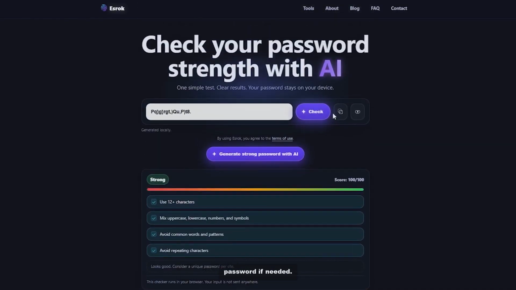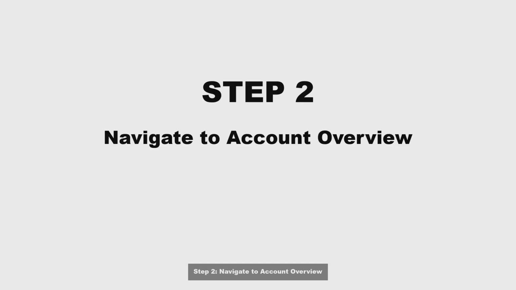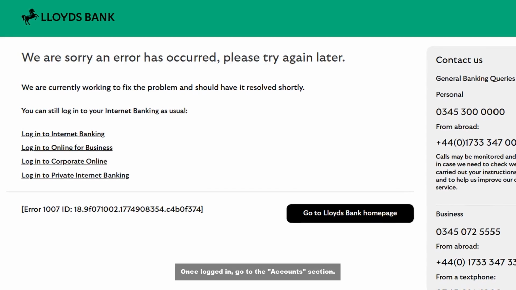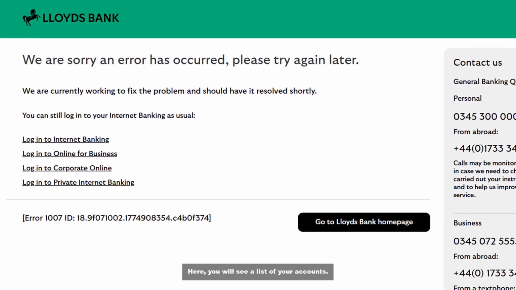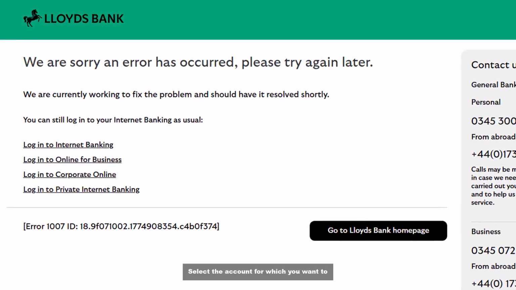Step 2. Navigate to Account Overview. Once logged in, go to the Accounts section. Here, you will see a list of your accounts. Select the account for which you want to download the statement.